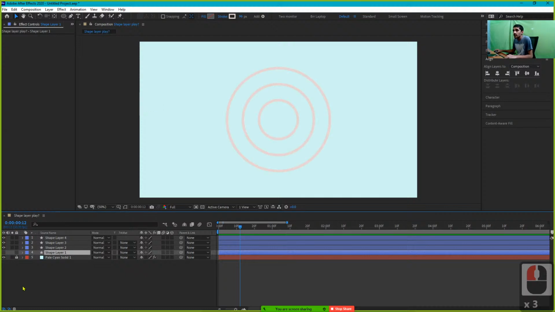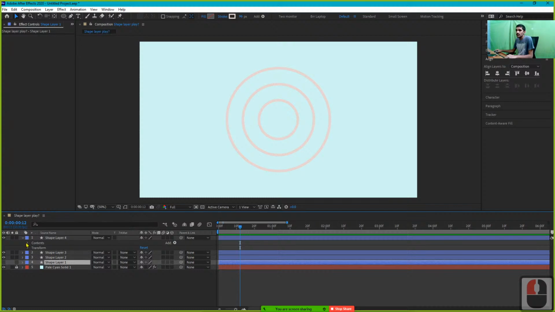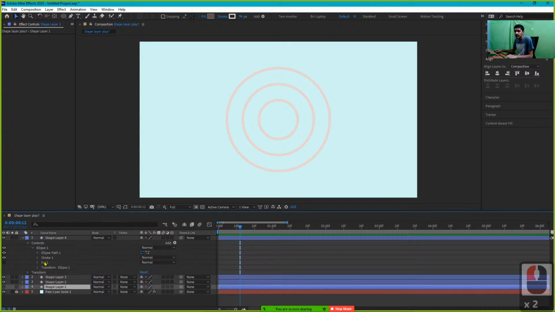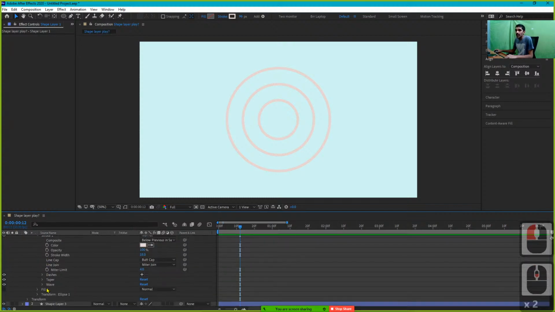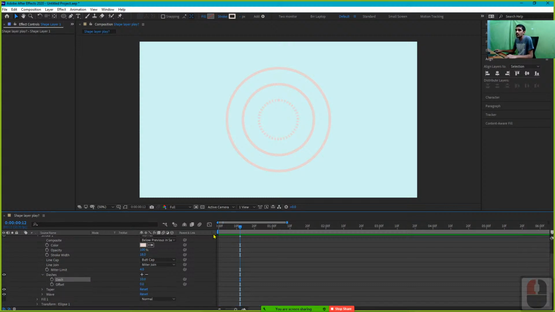So now we got our 3 circles. So to get dashed edges, I open this and then go into contents, ellipse, stroke, and then go to dashes. So click on the plus and you're gonna get a crazy number of dashes. I'm gonna hold my control and play with the dash. I've got to increase it. Like that. Cool. I'm gonna roll with that and change this to round cap to get these rounded edges.